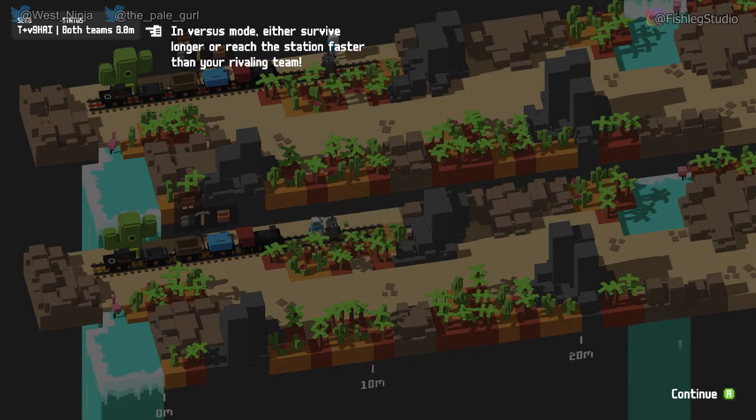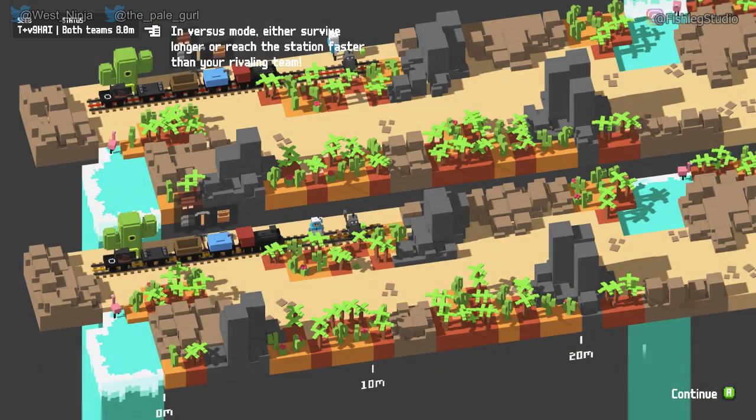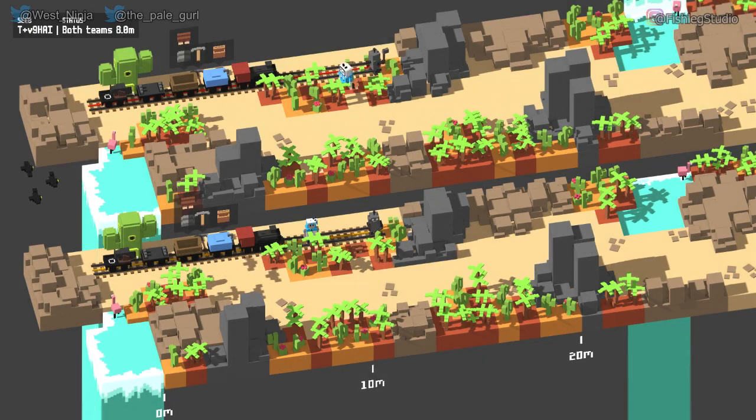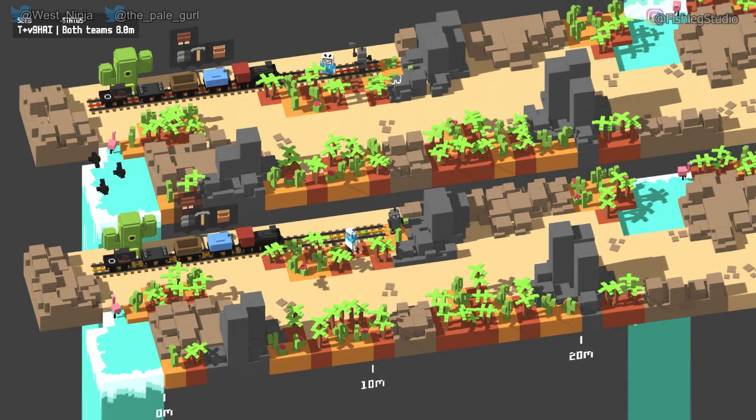Either survive longer or reach the station faster than your rival team. Okay, whatever that said. I don't know.